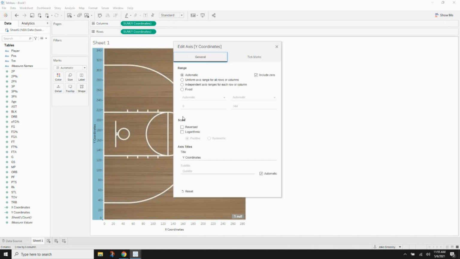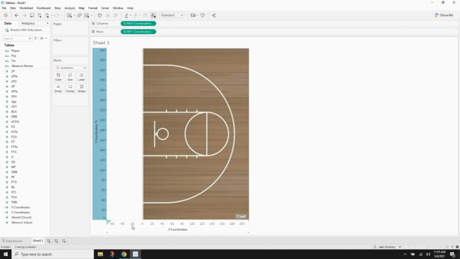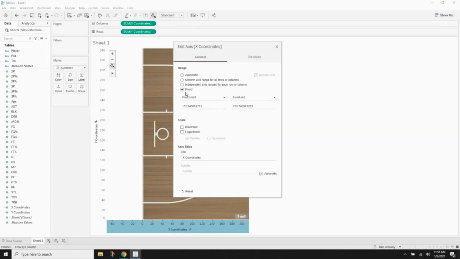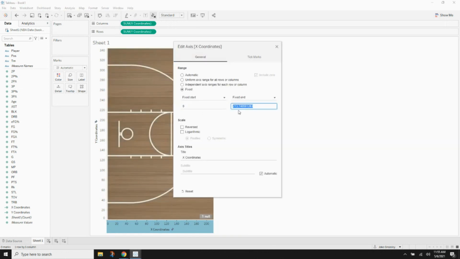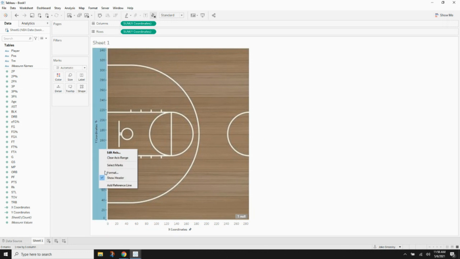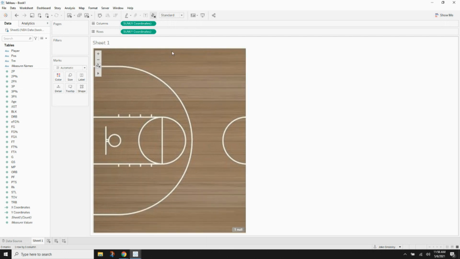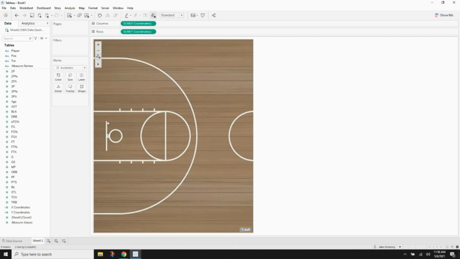So we're gonna go ahead and edit the axis to be fixed 344. You guessed it. And same thing over here on the X coordinates, we're going to edit it to be fixed 0 to 285. And we're good to go. Okay, so we're going to go ahead and hide these headers because we don't need them. We just want a standard picture. Get rid of the title. Let's name this sheet left, or we'll call it home court, because this is going to be our home team on this side.